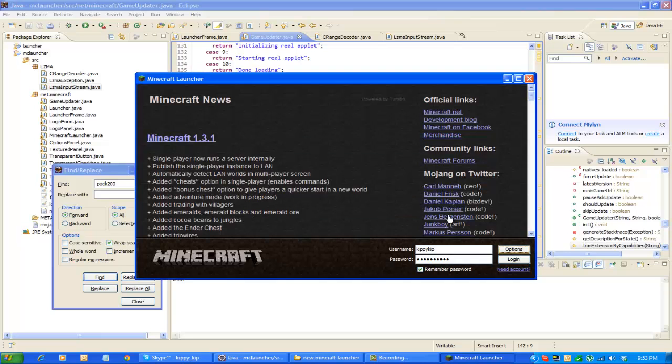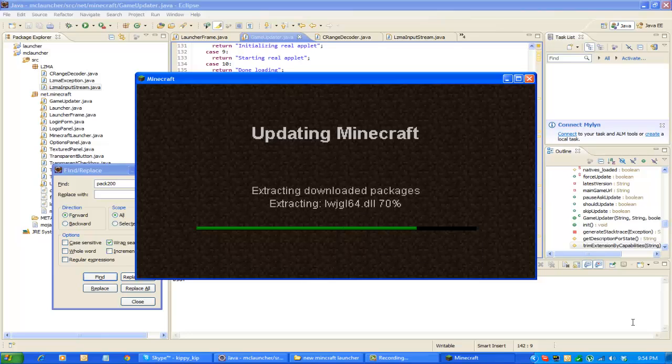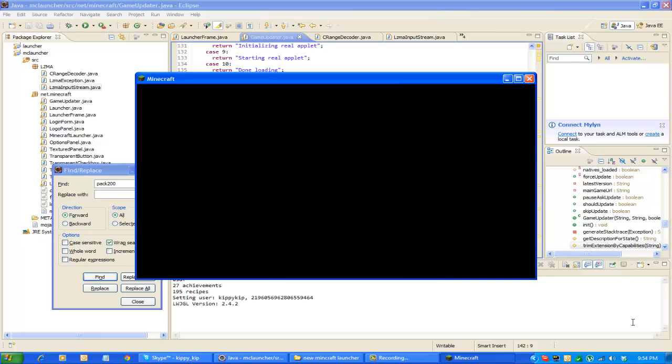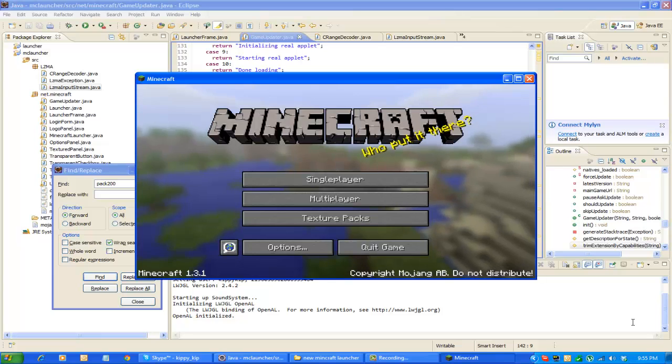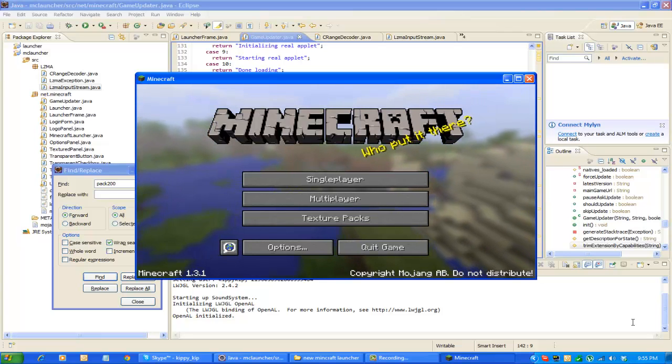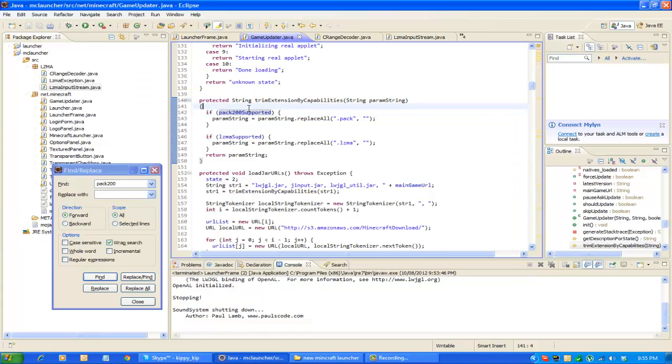When you get a force update, it should actually work. So while this downloads, I'll pause it again. Okay, it's gone 92 in this native. And it extracts, and you should be playing Minecraft. You put it up there. Yeah. So, now we got that bit.